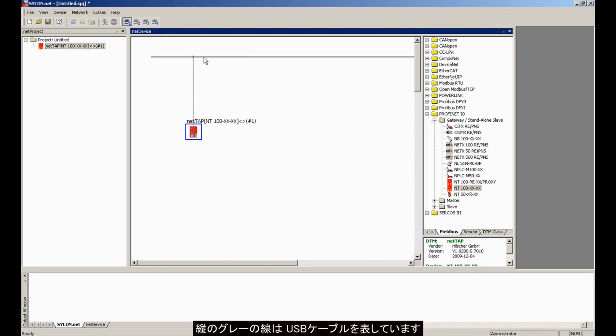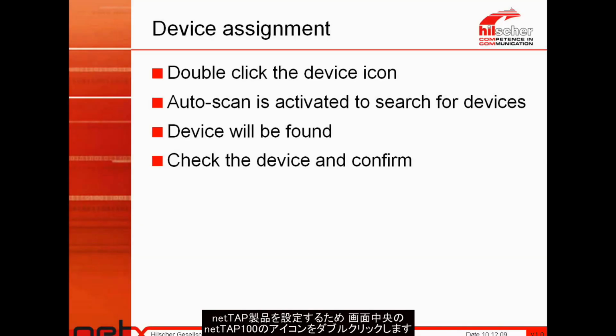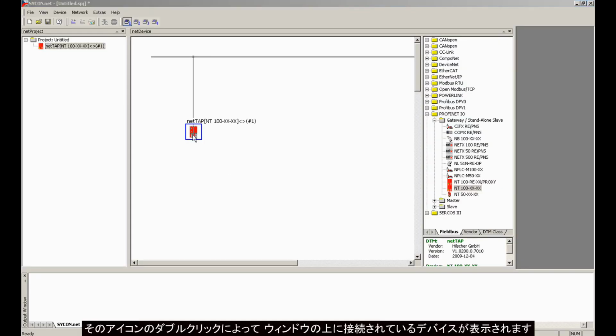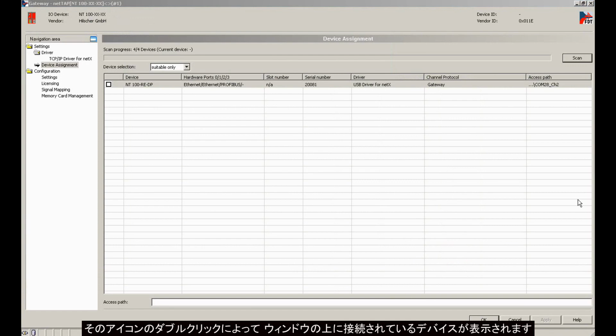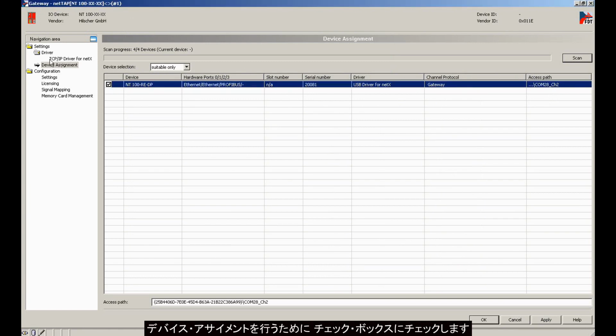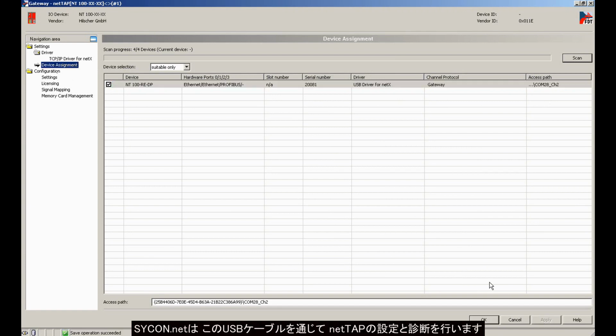This stub line here is representing the diagnostic interface, respectively the USB port I'm using. In order to configure the netTAP device, we have now to double-click the device icon in the middle of the screen. Then SYCON will automatically search for all devices connected. Double-clicking the icon will find my device connected here in the top line of this window. To complete the device assignment, we have to check this small tiny box here and press apply afterwards. Whether for configuration or diagnostics, SYCON will use now this communication path for all communications from and to netTAP.